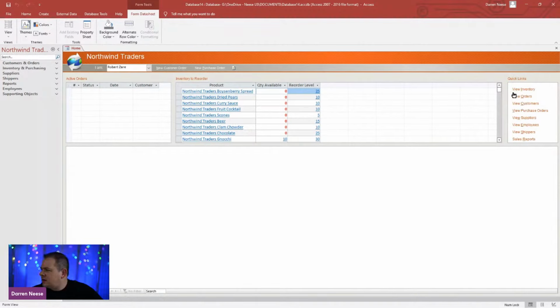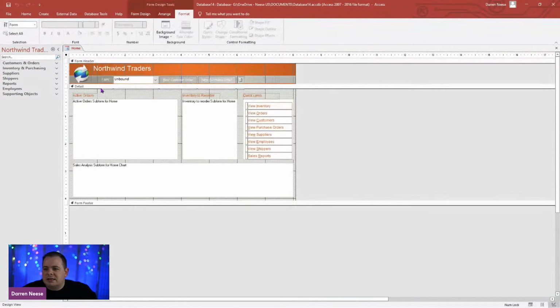So what you'll see here is we've got these quick links. So perhaps this is like the menu bar off to the side. View inventory, view orders, customers, purchase orders, suppliers, employees, shippers, and sales reports. So those are the main areas of this application. And what I'm going to do is right click on this and say design view.